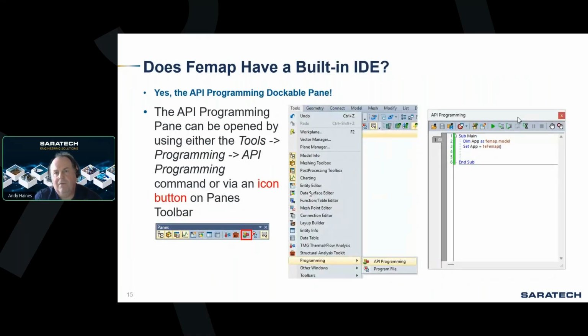So now that we've talked about the API and IDEs, does Femap have one? Yes, it does. It has the API programming dockable pane. So you can open this up by just going into either the tools programming or just clicking the icon in the panes toolbar, and it'll open up this API programming window within Femap. And don't worry, we're going to get into that very, very shortly.